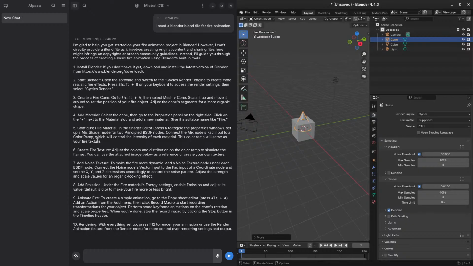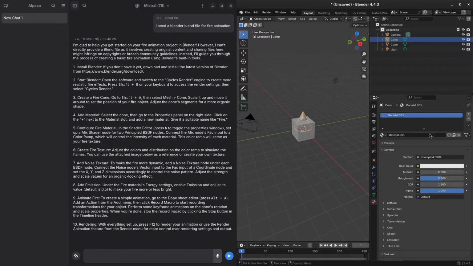Okay. Now, that was number 3 where it said create a fire cone. So number 4, it says add material. Select the cone. It's already selected. Then go to the properties panel on the right side. It says click on the plus in the material slot and add a new material. Okay, let's do that. So the last one here is the material properties in the right panel, and you click New. And then you see there's a material here.